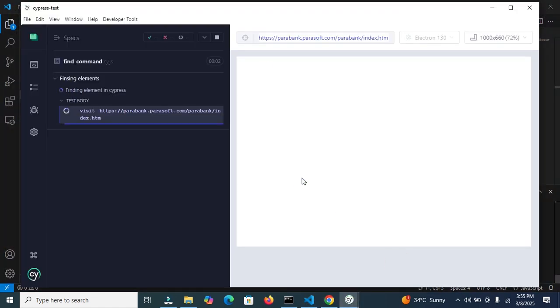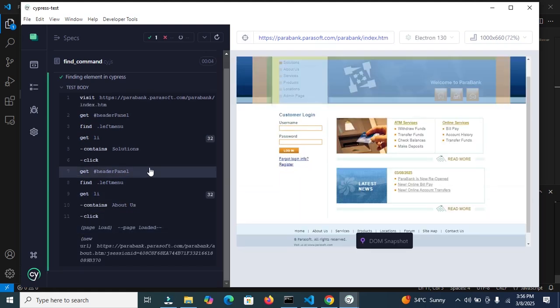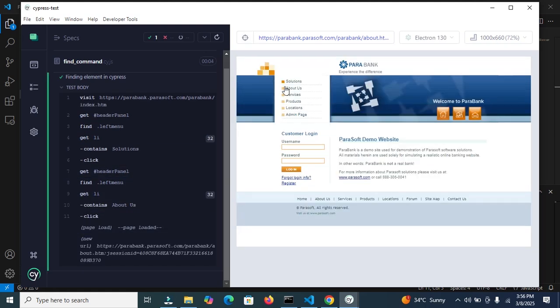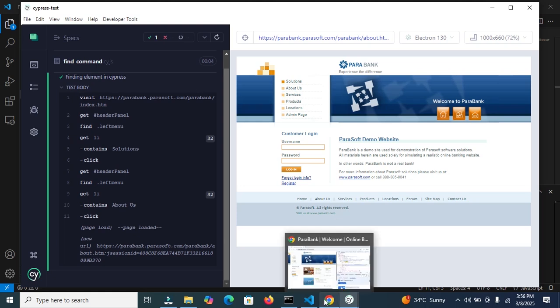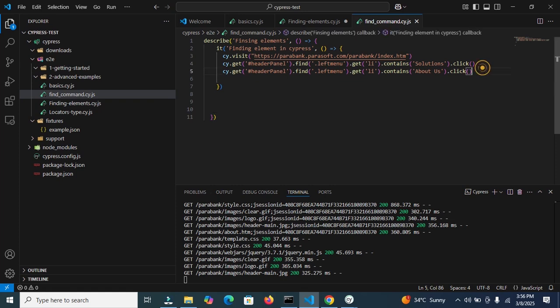Test is running. First navigate to the URL and then click on about us. After clicking on about us, it will click on. Yes, it clicks on about us after clicking on the solutions link. Now we can click on this services. Open VS Code, copy this one and enter here services.